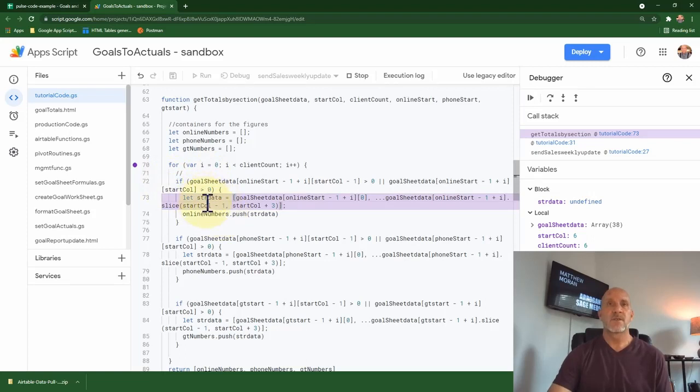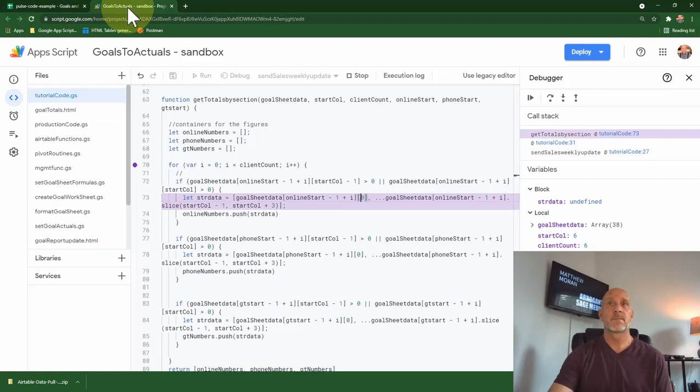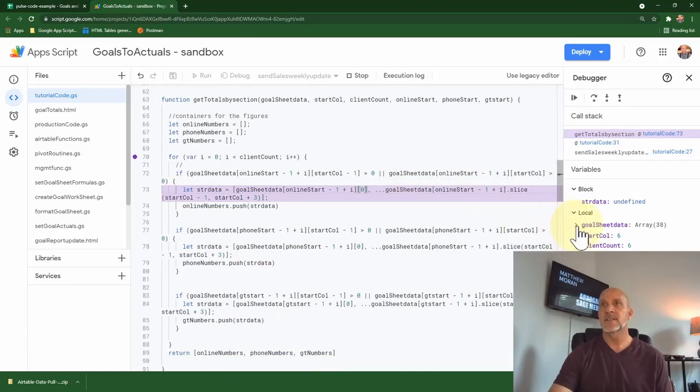I just create a value which is going to have the goal sheet online start -1 plus I, column 0. That's going to return column 0, which is our client name. And then it adds to that, it does the spread operator. And let me kind of drag this to the right here. And we're going to use the slice function.